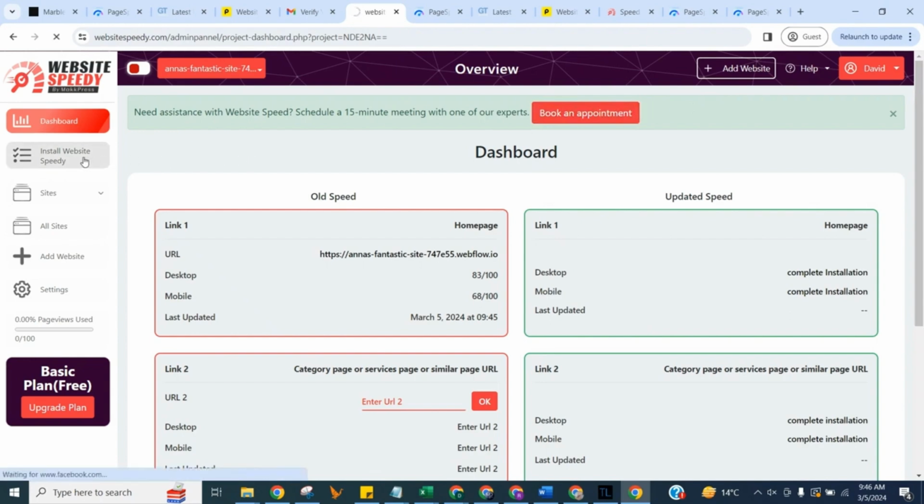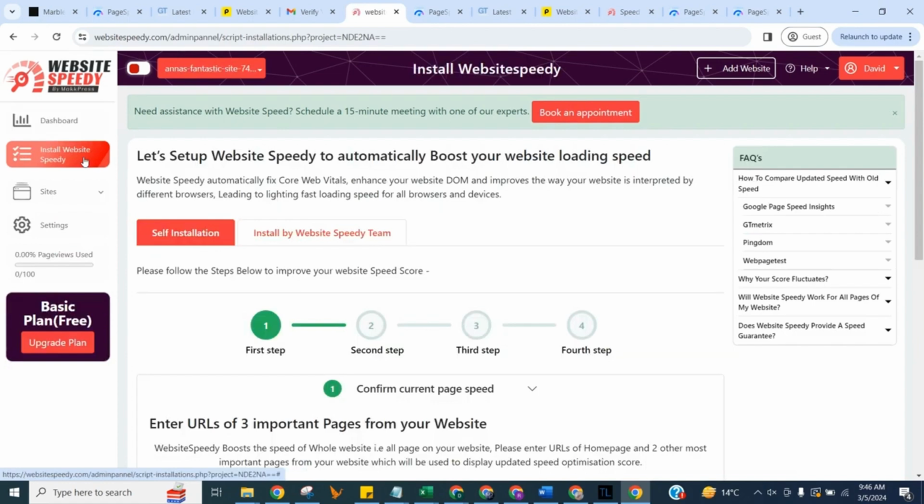Now let's install Website Speedy. Navigate to Install Website Speedy in the left sidebar. You can fix website INP issues and boost speed just by following these simple steps.